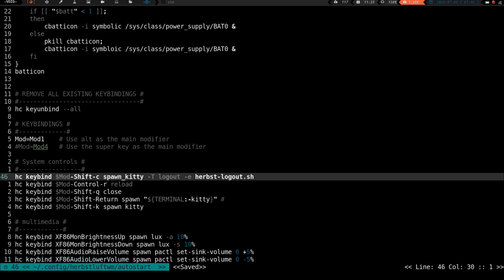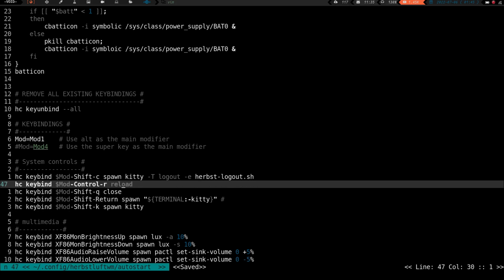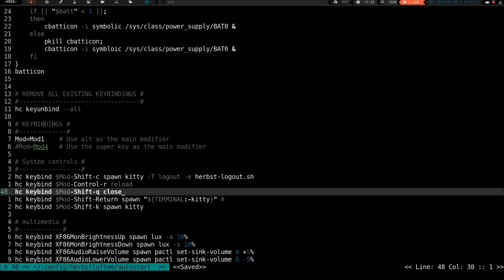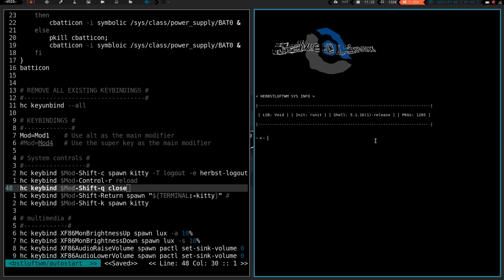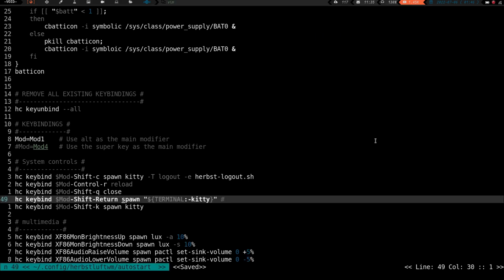So mod shift C is going to spawn my logout menu. So if I do mod shift C, you can see my logout menu launches. Mod control R will reload the file, just like I showed you when we were testing that battery function I just wrote. Mod shift Q is going to close a window. I won't demonstrate that one because it'll close my window. I guess if I do launch another terminal over here and then just do mod shift Q, you can see it just closes the window.